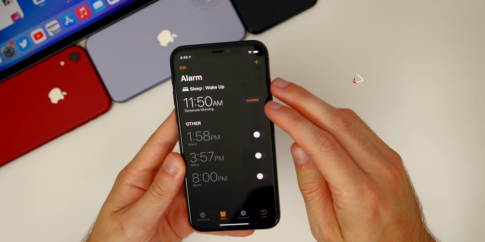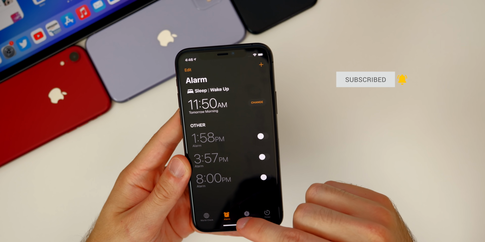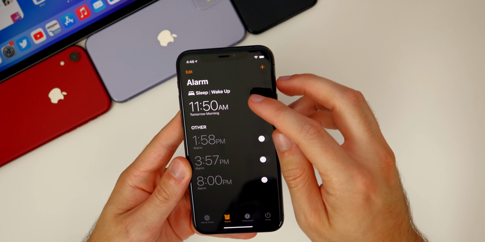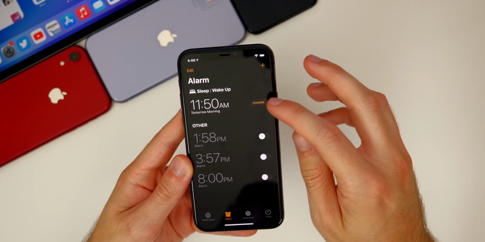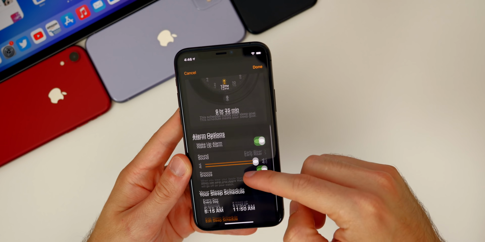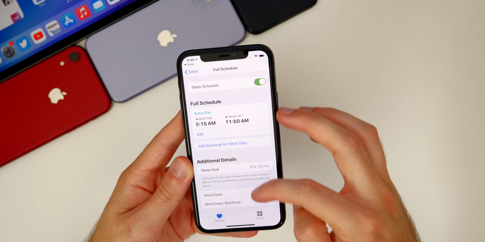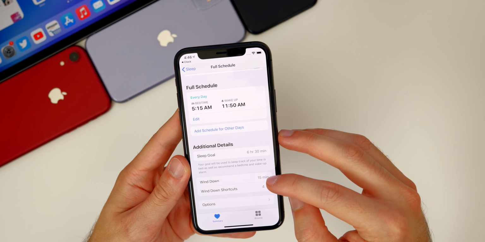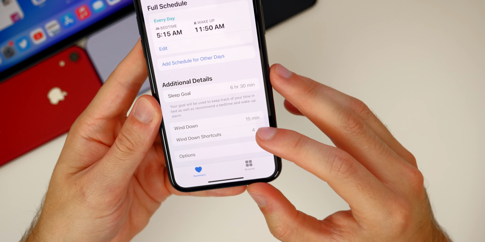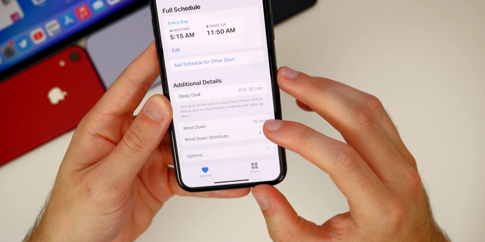So the first one has to do with the new wind down and bedtime feature in iOS 14. If you go into your clock and to alarm, you will see, of course, you have this section right here where it says sleep and wake up. This, of course, is where you change your bedtime and when you want to wake up. You have all these options down here as well. However, if we go to our edit sleep schedule right here, you will see that we have a couple of new things. We have wind down right here, and then we also have wind down shortcuts. And that is a great feature that I'm going to demonstrate right now.